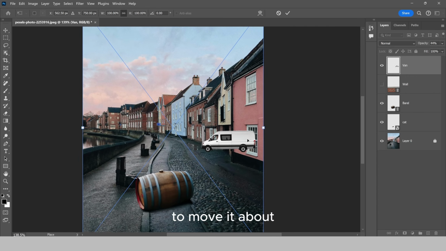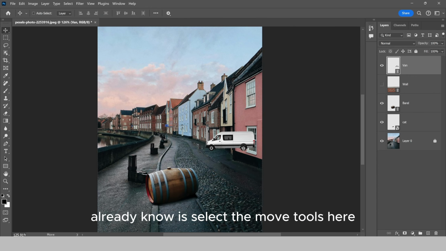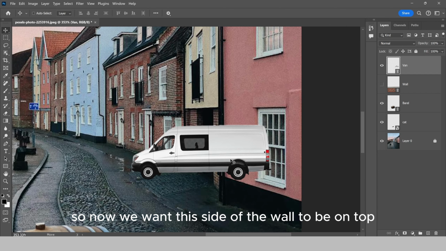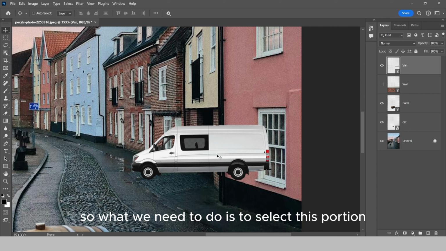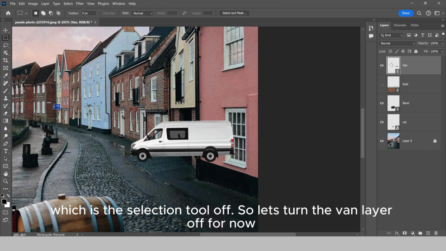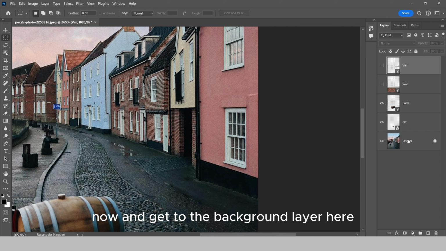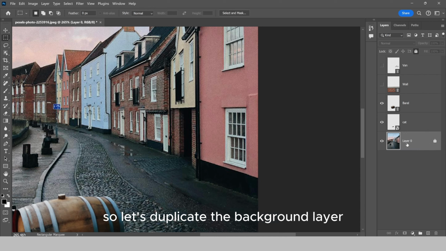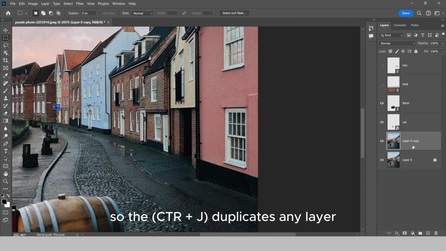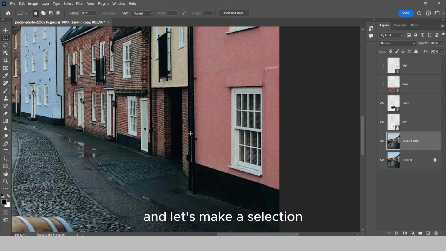To move it about, you already know, we select the move tool here and move it to this position, which is okay. So now we want this side of the wall to be on top. So what we need to do is select this portion, and let's use the second tool here, which is the selection tool. So let's turn the van layer off for now and get to the background layer here. So let's duplicate the background layer, and the shortcut to do this is Ctrl and J.